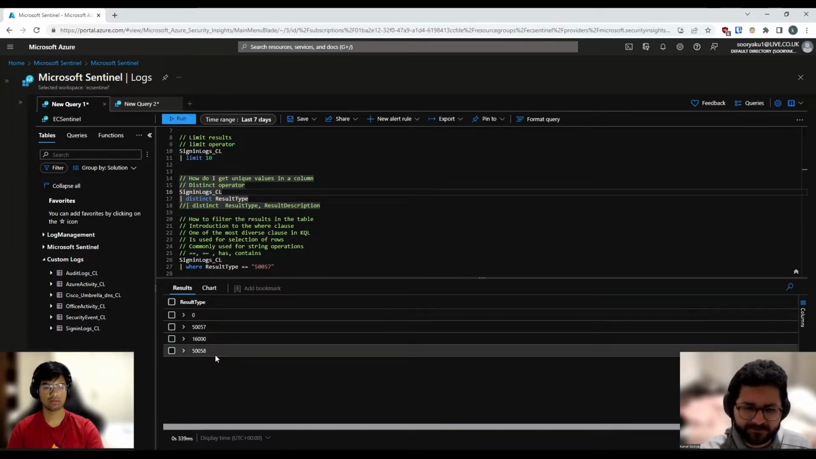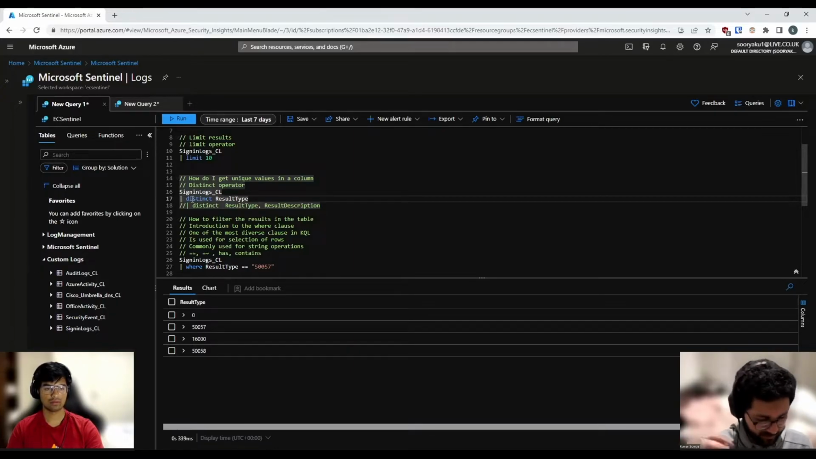But then I also would like to know what the description is. This is not enough information for me. I also want to know what those errors mean, right? So with distinct, you can use it with multiple columns. It's not restricted to one specific column.